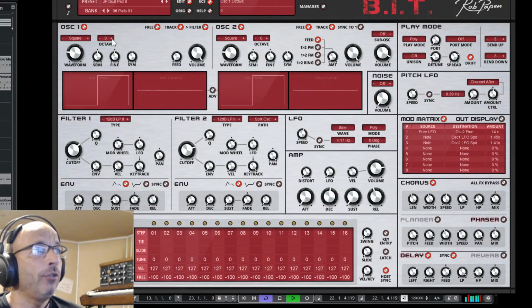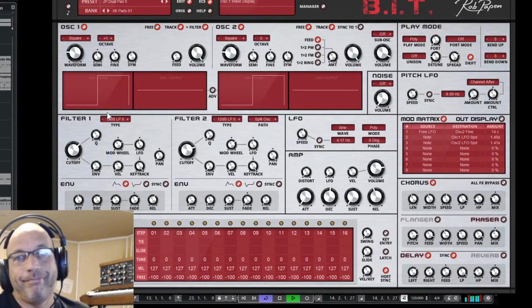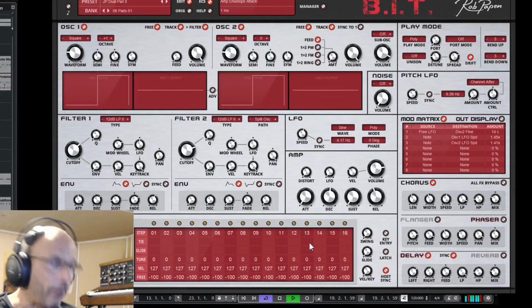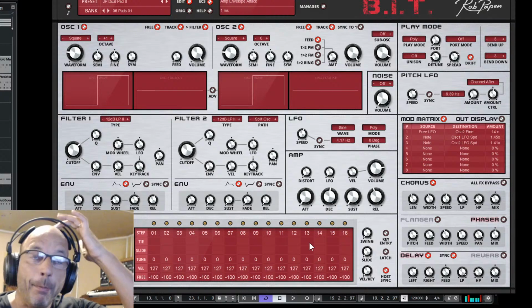Okay, I also could do one octave higher here, one oscillator. Make a bit of slow attack. You see, there are a lot of options if you pick simply a preset as a basic sound.